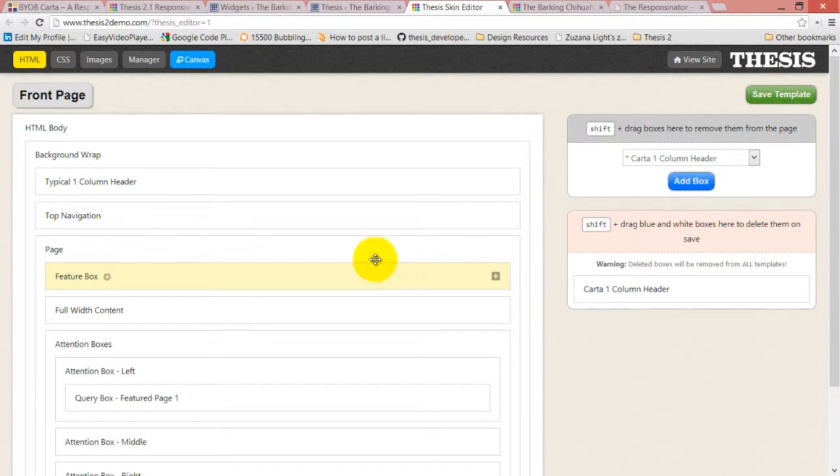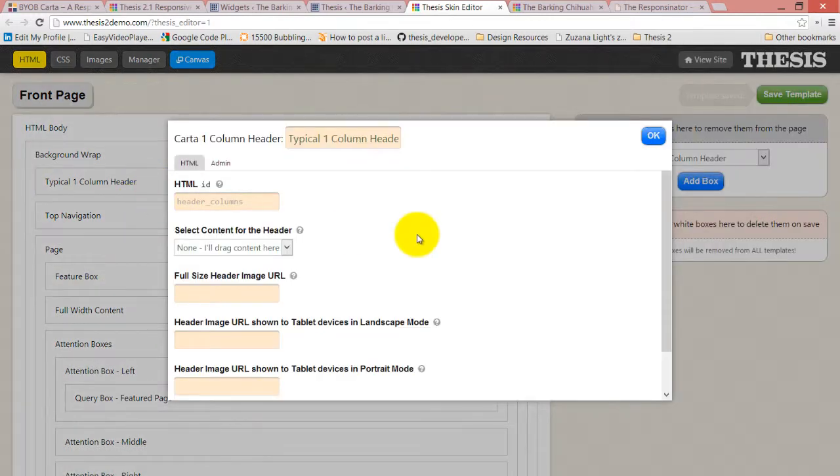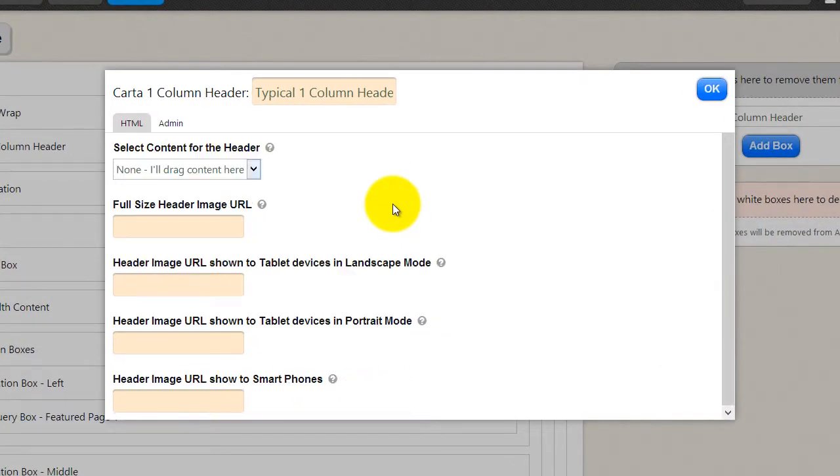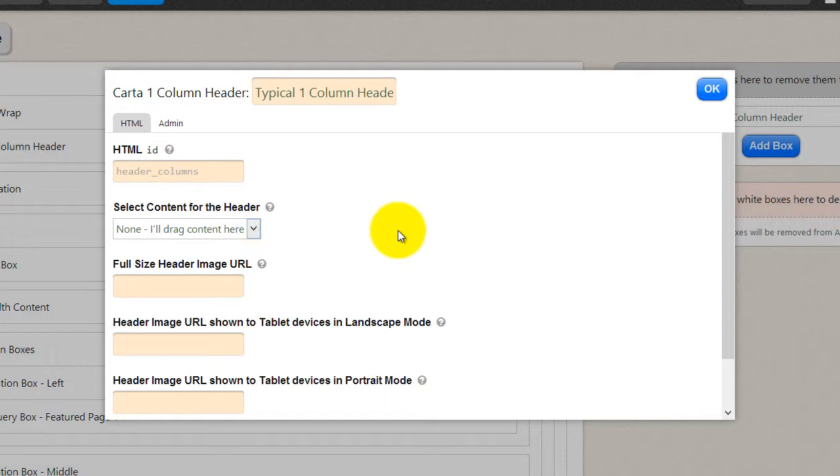Now we're just going to go ahead and save this here. And then under our typical one column header, again, you have the choice of what to do. So select content for the header. That is essentially an empty header area, an empty box where you can drag other boxes into it. Or you can choose a header image, or you can choose a widget area. The difference between the one column header and the two column header is that the one column header is full width all the way across.